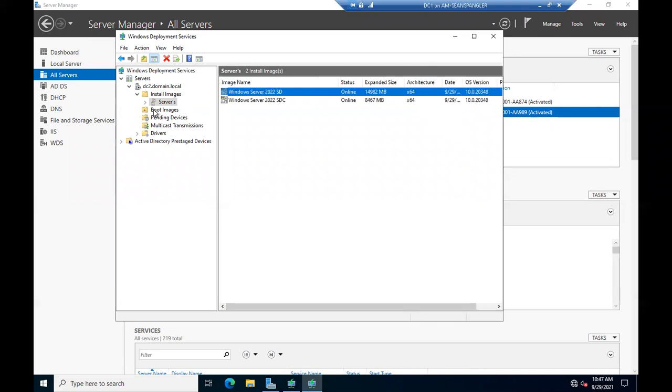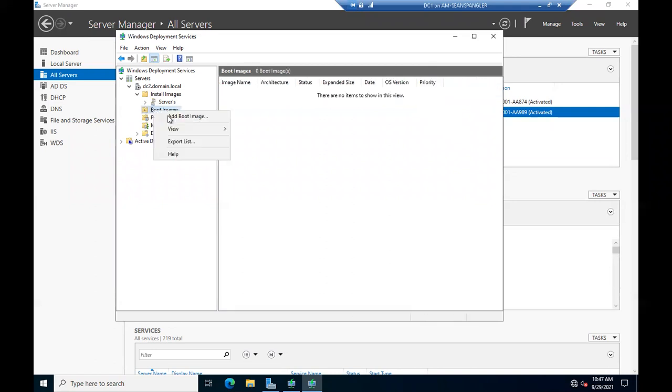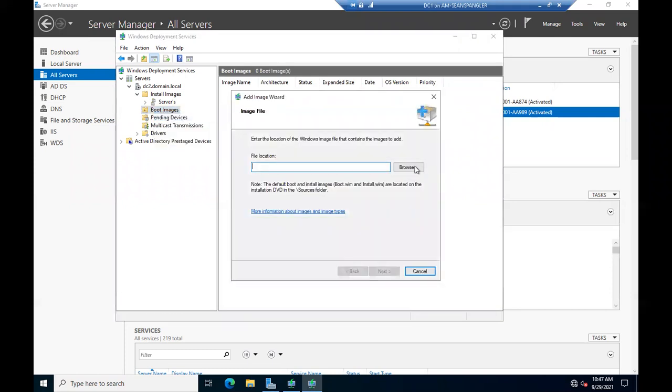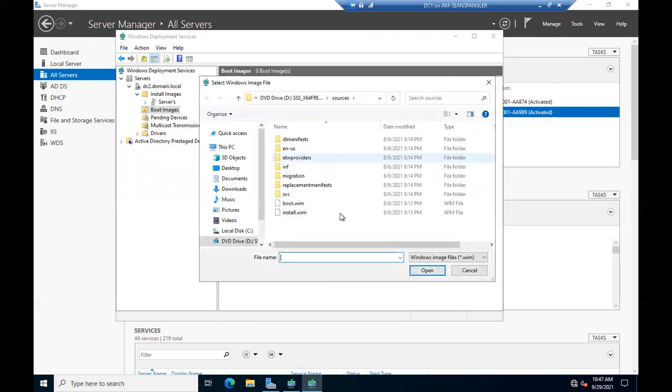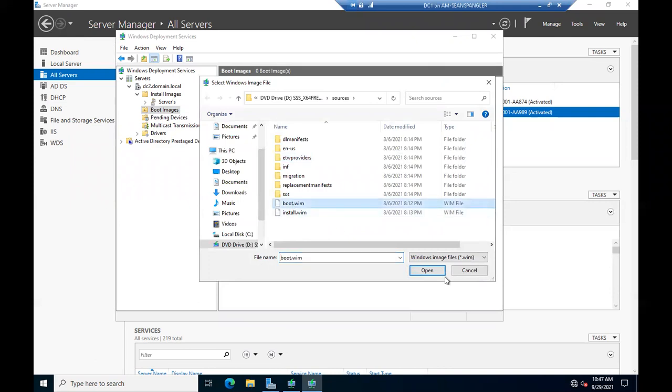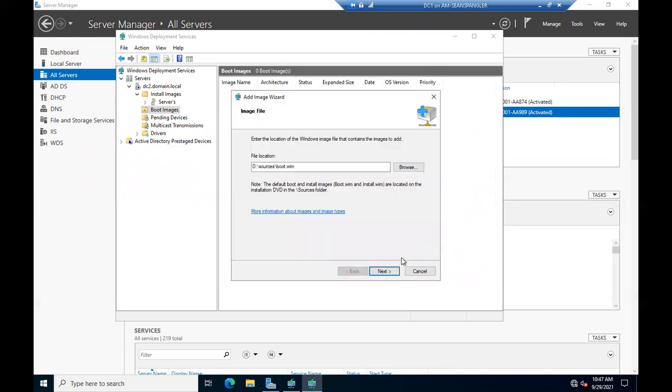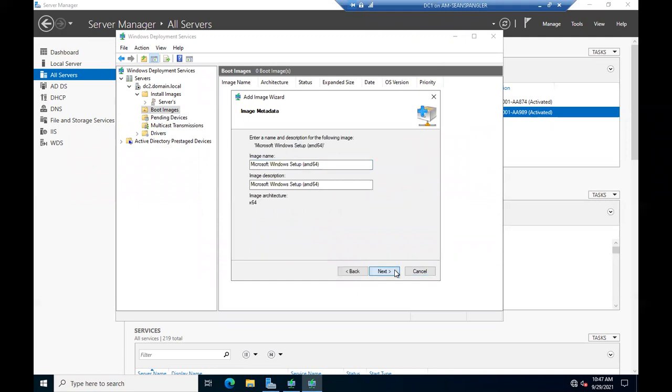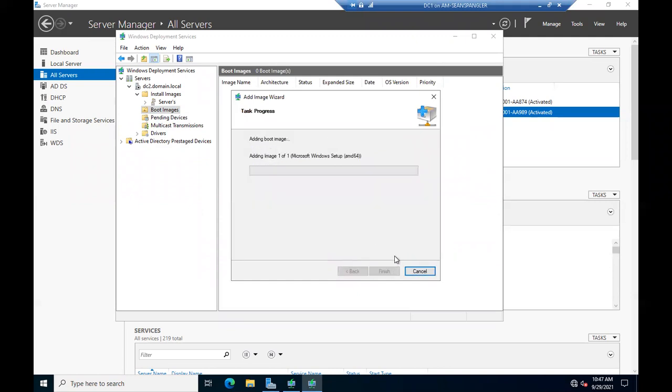So we got that. Now we need the boot image. We're gonna do the same thing with the boot image. We're gonna right click, go add the boot image, go to browse. And we're already in that directory. And I'm just gonna click on boot and hit open. From here, I'm gonna say next, next, next. This one shouldn't take very long.